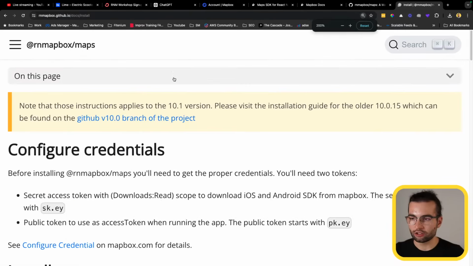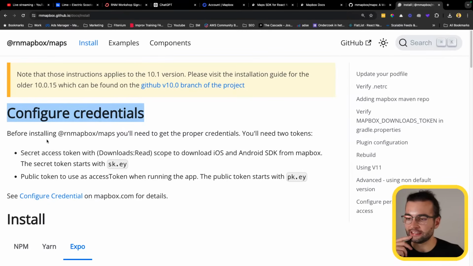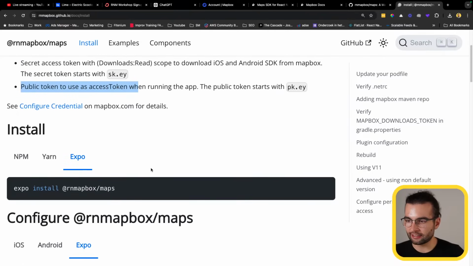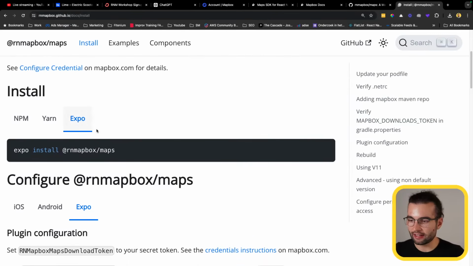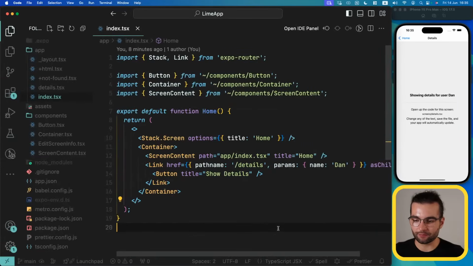rnmapbox.github.io to the install. And the first thing that we need to do is get the credentials. We need a secret access token that has download and read access and a public token. We're gonna do that in a second when we need them. For now, go ahead and copy the expo install command, but we're gonna have to prefix it with npx.